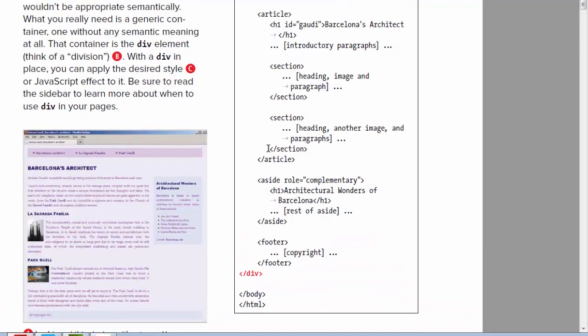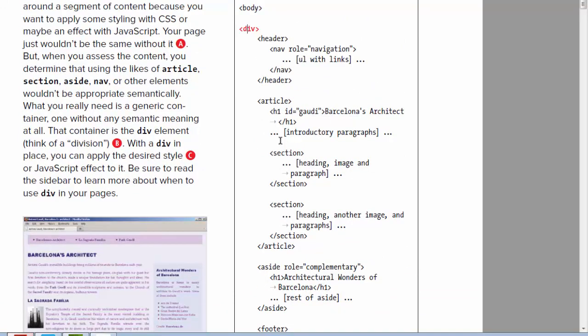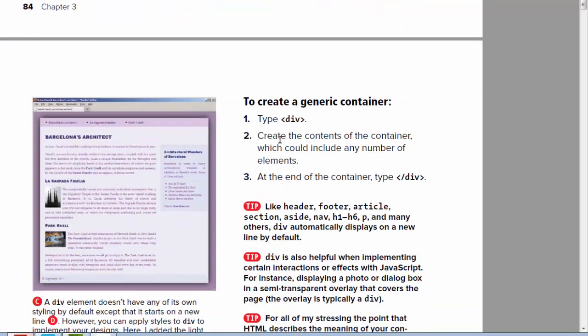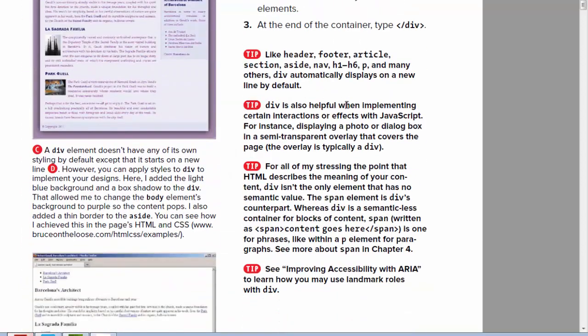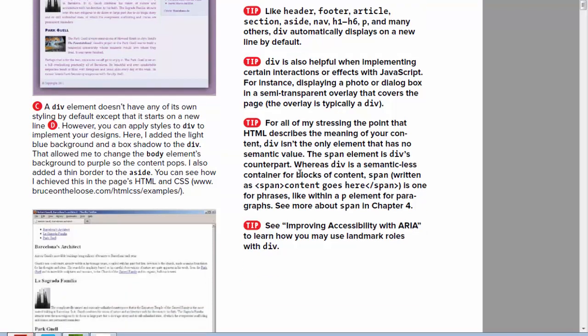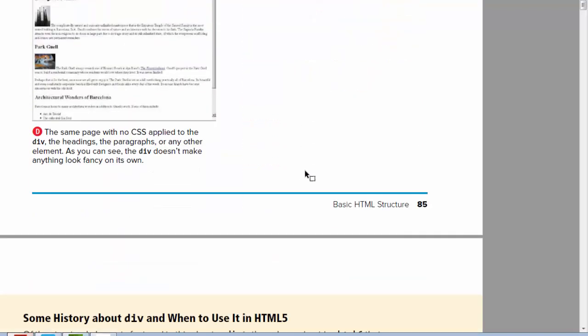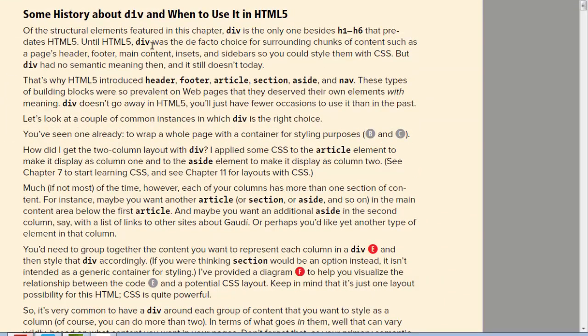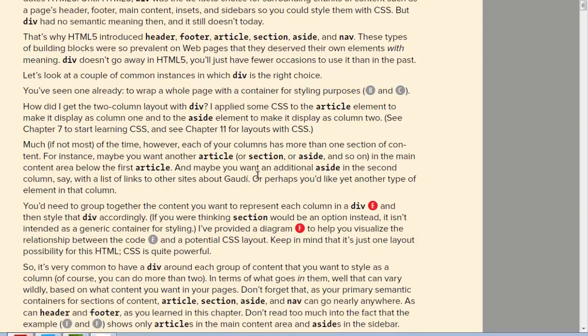And that's exactly what they did here. And there are other uses for divs as well. Just remember that it's a generic container. And the book goes through some reasons for using divs, and you can go ahead and read that. And there's some history about the div, and you should read that because every site that you're going to work on is going to have div containers.